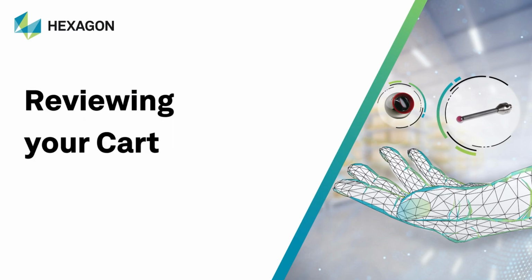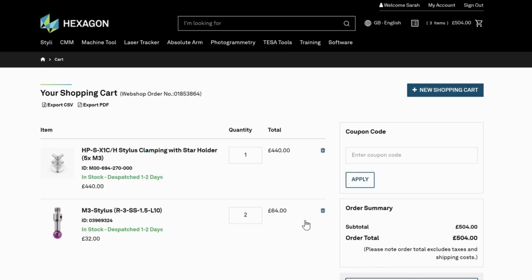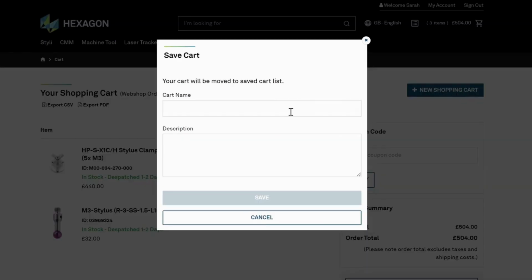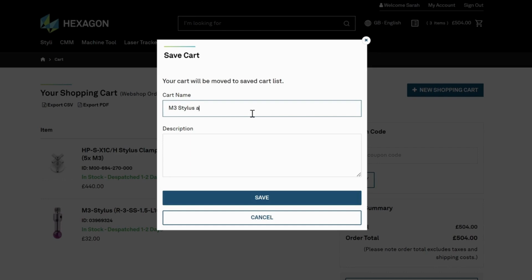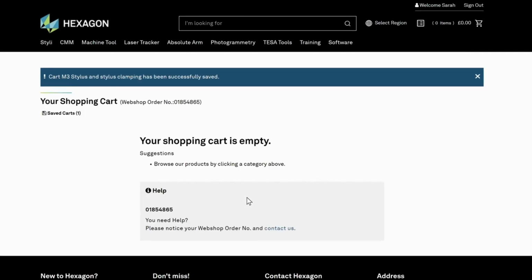Next, review your shopping cart. You can export your order in CSV or PDF format for record-keeping purposes. You can also save your shopping cart for later purchase by clicking New Shopping Cart button. Add a cart name and any necessary description as needed. The cart name can only contain numeric and alphabetic characters. Once your cart has been saved, the current shopping cart will be emptied.